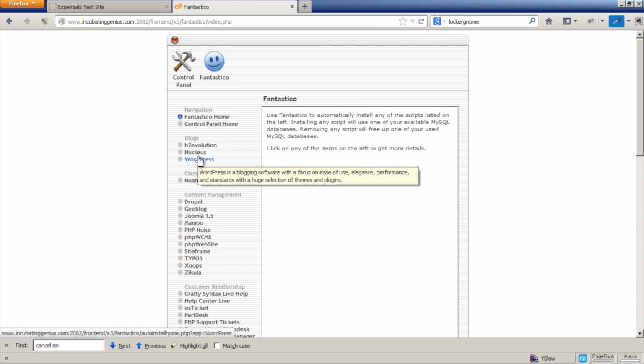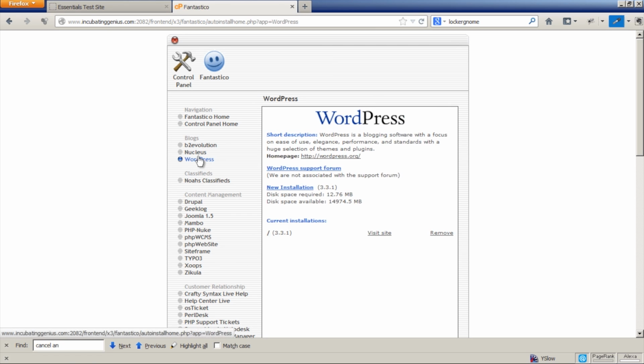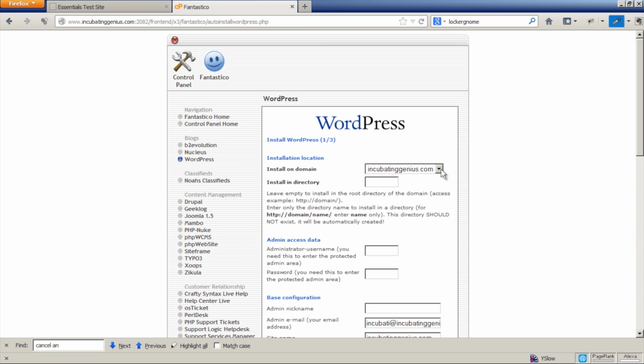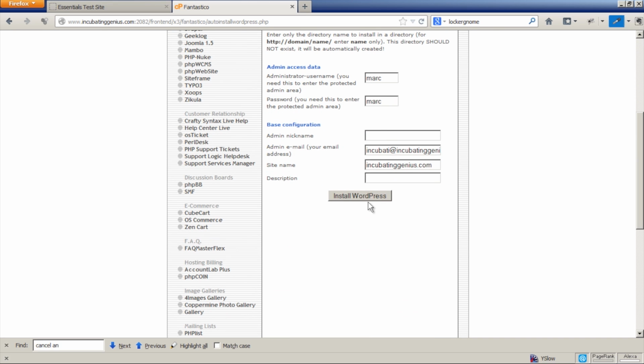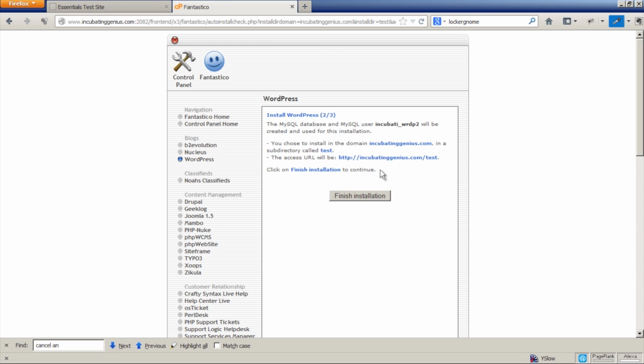You click on WordPress on the left here, and then New Installation. And if you have a subdomain or add-on domains, they'll drop down here. But in this case, we'll just install on the root domain, but inside this directory test. And you're going to want to enter your username and password and install WordPress. So in those few minutes, it's copied all the files, the PHP files, it's configured the database, and we're going to finish installation.